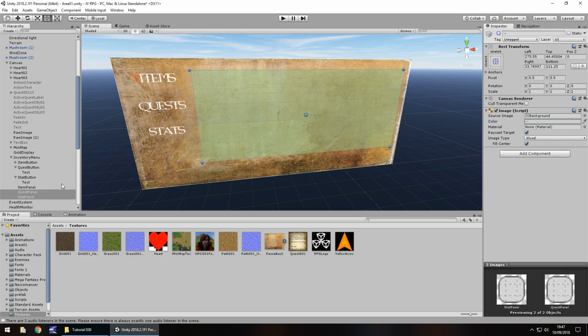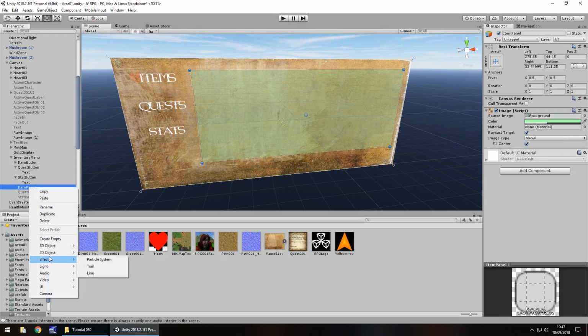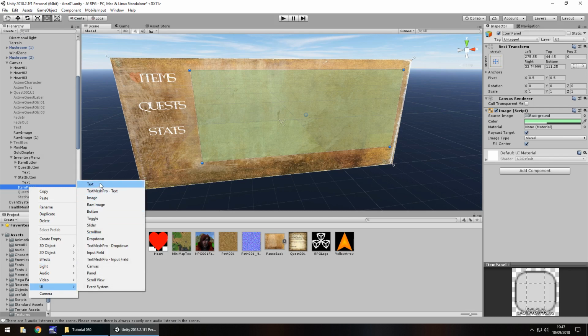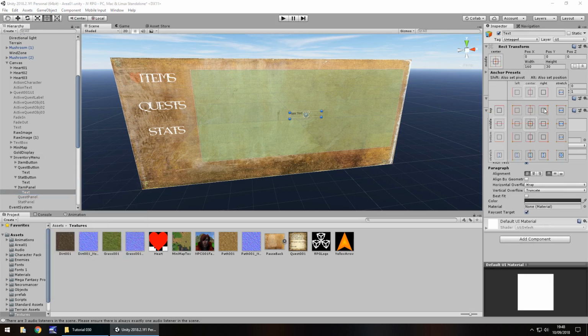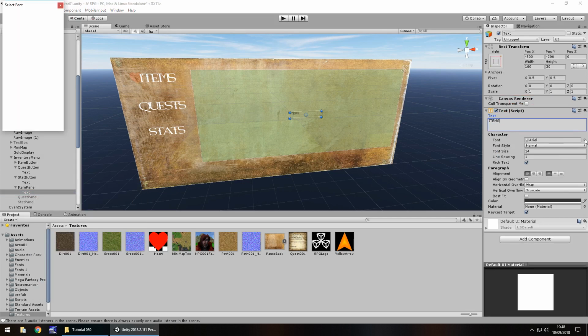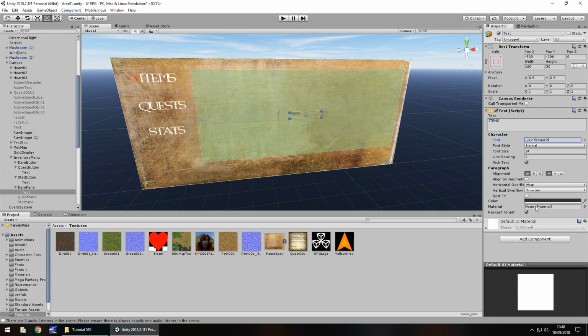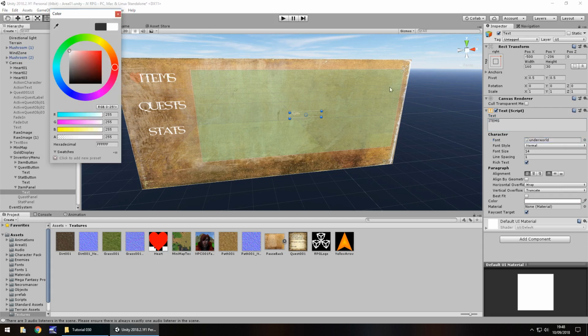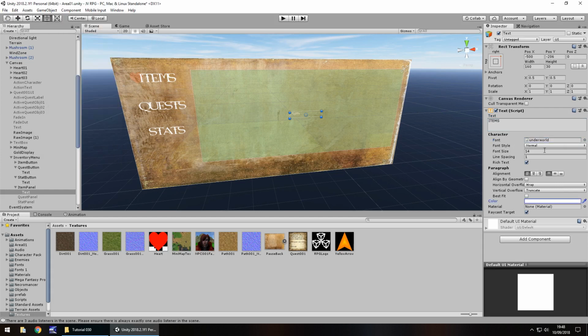Well, just for a bit more clarity, I'm going to have a little bit of text at the top of each panel as well, just saying items, quests, or whatever. So right click in there and we'll have UI, text, anchor it top right, and we'll just say items. Let's have the same style font in white and maybe a little bit bigger font, maybe 20. I think I'll also align it to the right and just bring it to the top of that panel.